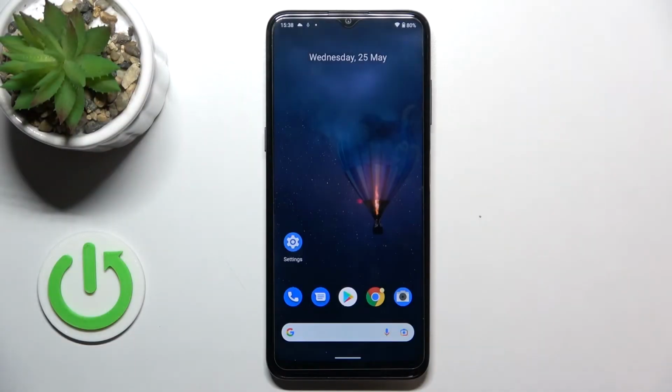Hi everyone, in front of me I've got a NOKIA G21 and let me share with you how to turn off running apps on this device. So basically all you have to do is to simply open the recents, and depending on what kind of navigation type you've got set, you can do it differently.